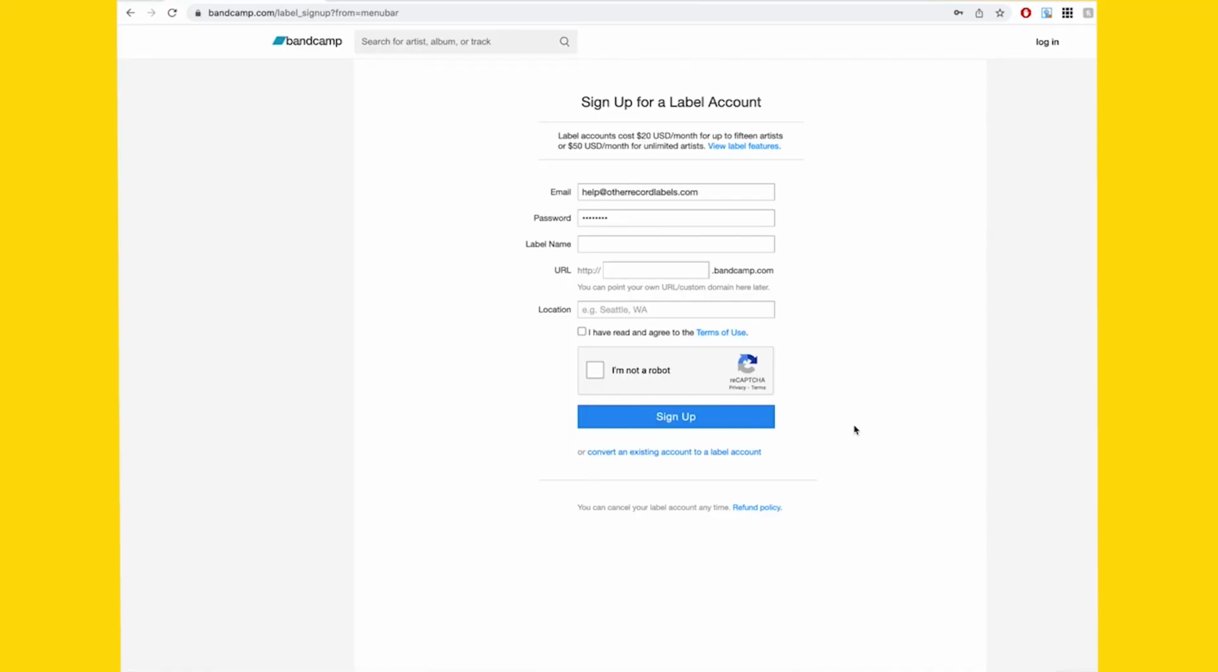Okay, let's sign up for a label account. So I'm entering my email here, and you can do this by just going to bandcamp.com/labels, and then there's a sign up section. So the label account costs $20, as we discussed, at minimum. If you have more artists, it goes up. So I'm entering my email, my password. Now we're gonna have a label name. So let's call this label CD Records.